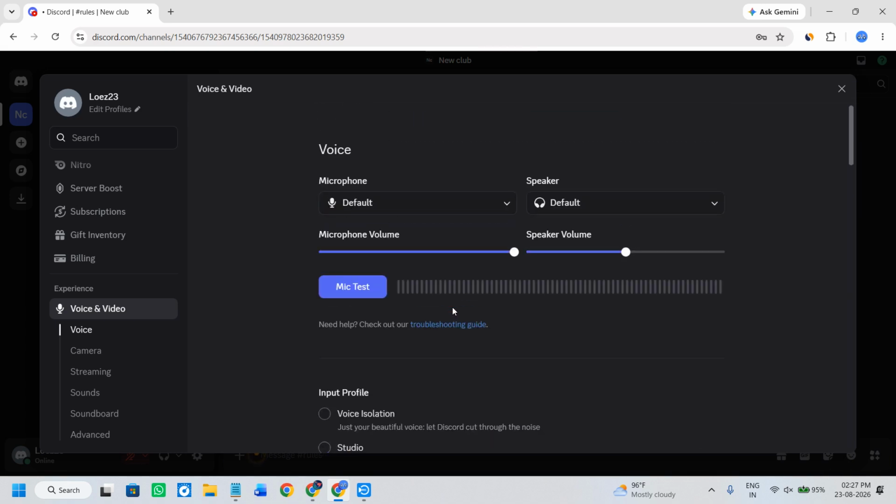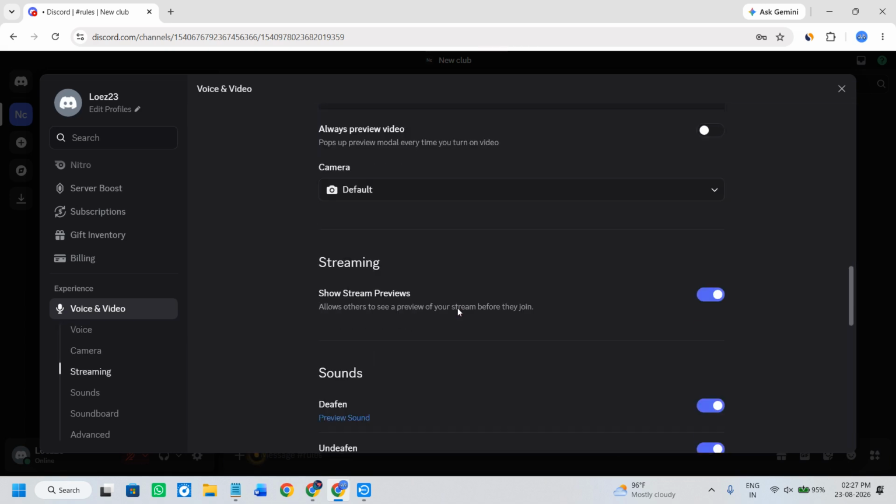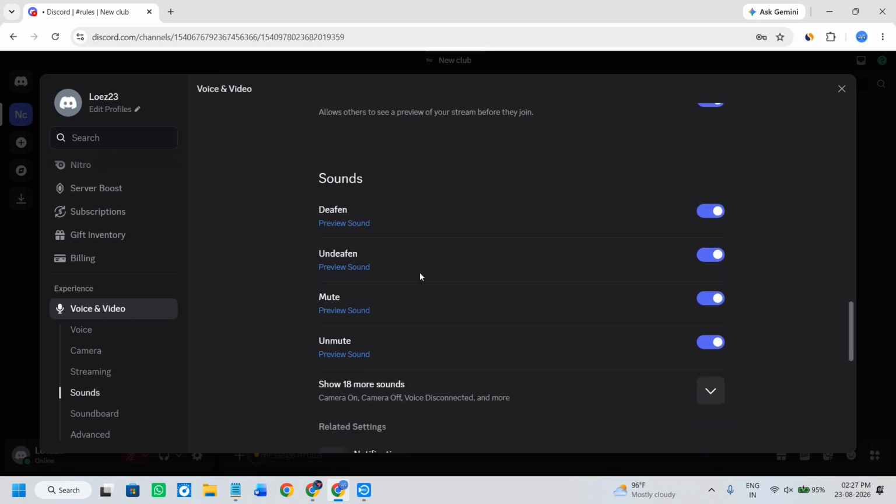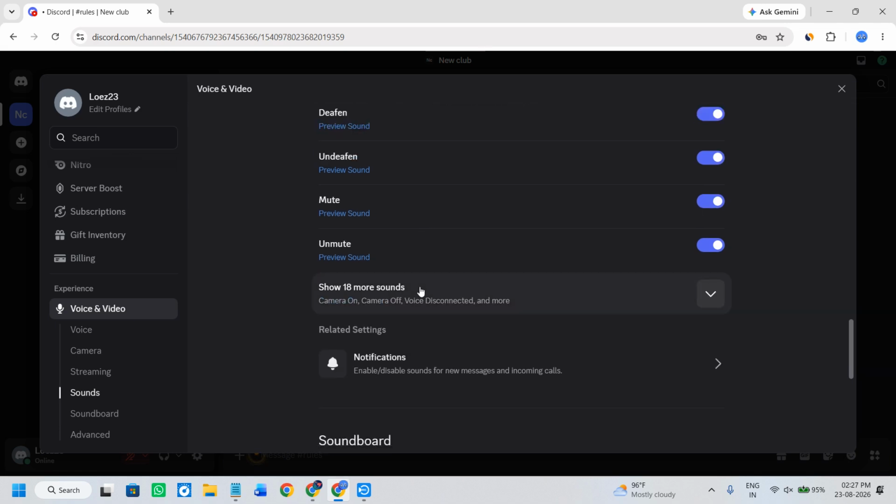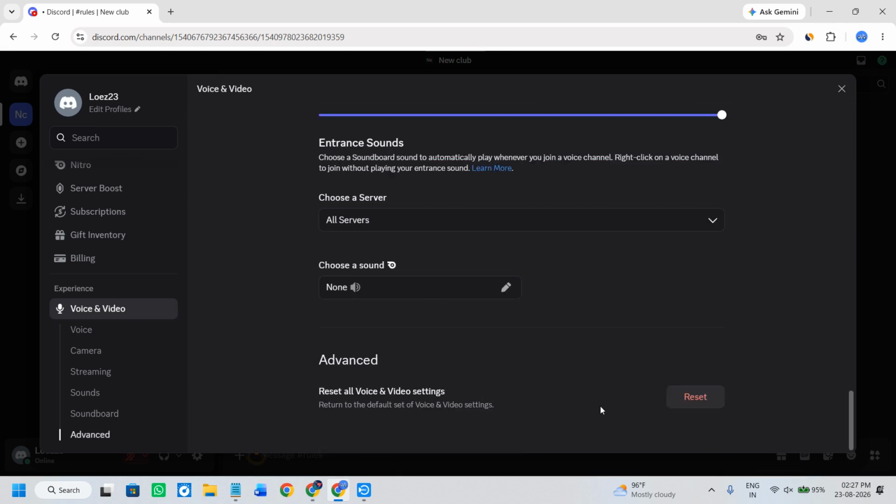If you are still having the same problem, you can just simply scroll down a bit and look for the option of debugging section, and here you can reset the voice and the video settings as well. Confirm the reset and rejoin your voice channel.